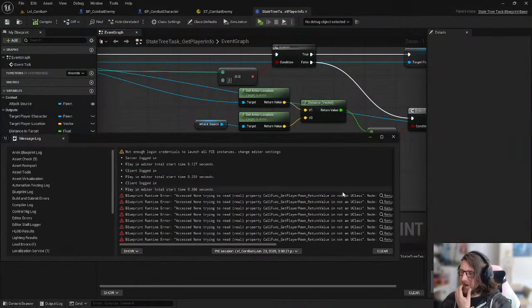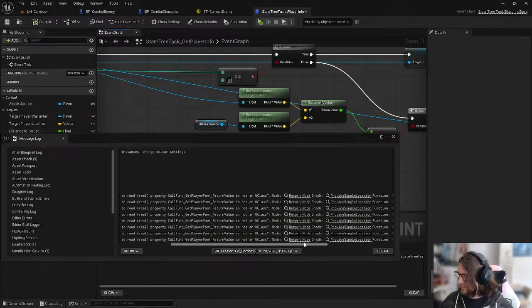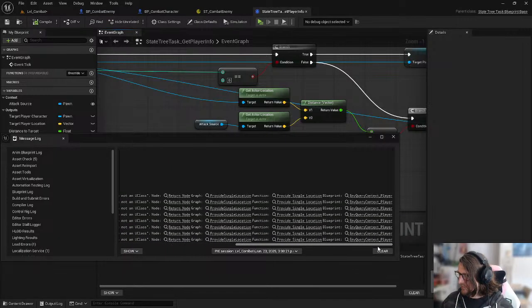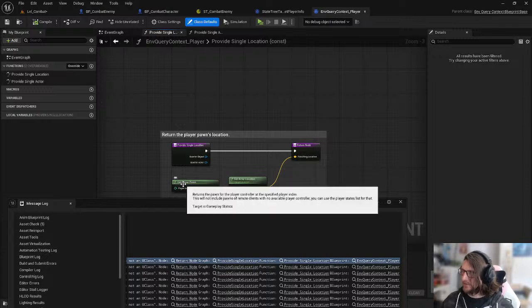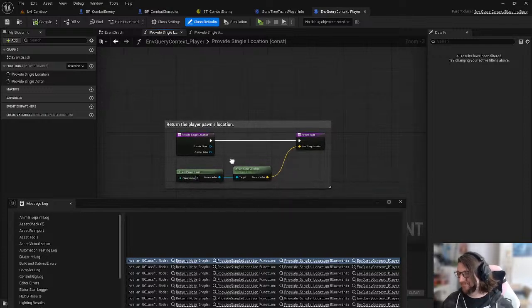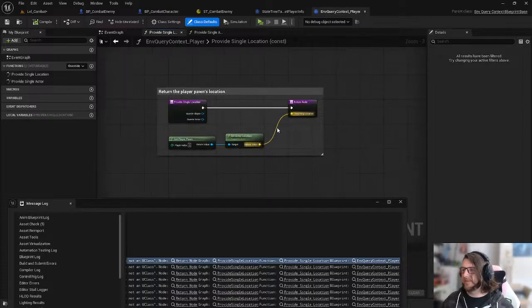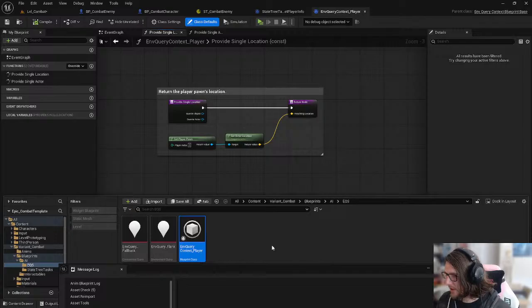So there's still some things to look at. Provide single location on an environment query context. Yeah, that's because my player died. So this isn't great, and based on what you've seen in this video, you could probably go and fix that as well. Or maybe I should try and fix it right now, but let's have a look at what we have.